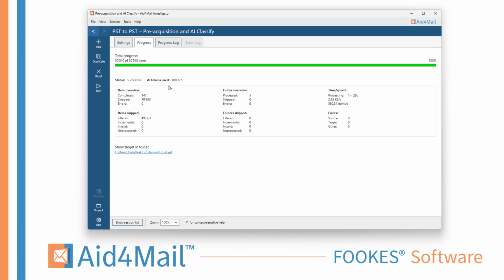In this example, we used 100,000 AI tokens, which is less than 5 cents. So instead of having to classify all the emails from this PST file, we can use Aid4Mail's pre-acquisition filtering to first only collect and process with AI the emails that we need. This is going to be a huge time saver and money saver.